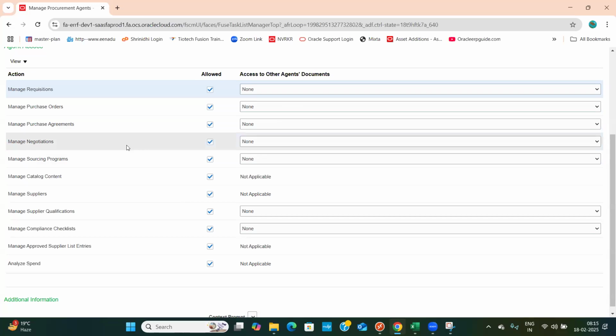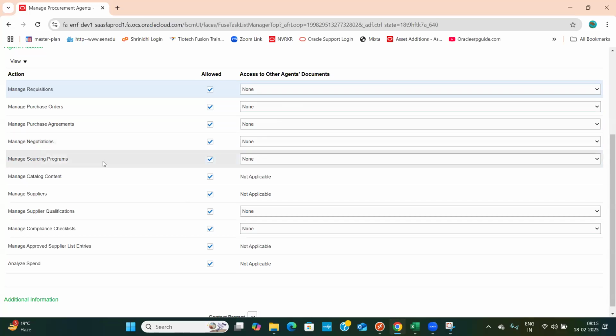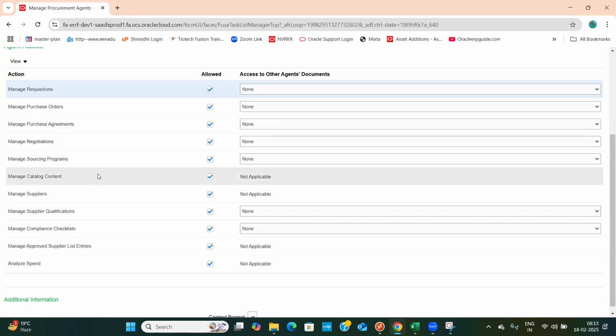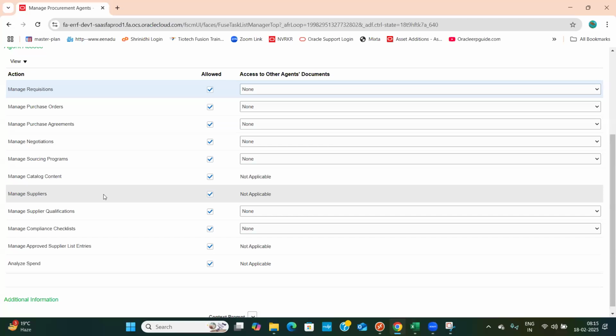That's also part of the purchasing activity, right? Manage sourcing programs, manage catalog contents, manage suppliers. So like this. Definitely to create a supplier site, one should have been created. The manage suppliers function must be there. He must be a procurement agent and he must have this function enabled for us to create a supplier site. For us to create a supplier site, this manage suppliers function should have been enabled.